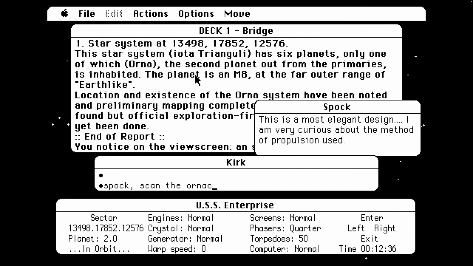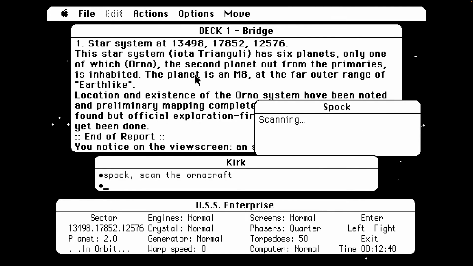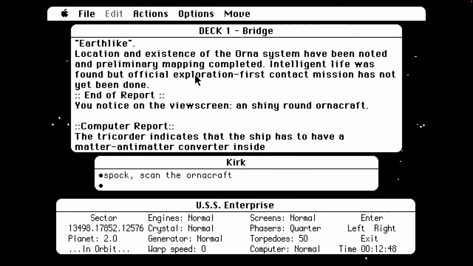It's Ornicraft in the manual, but I think it says a spaceship in the prompt here, so let's see what happens. Oh, Ornicraft, shiny round Ornicraft. Okay, I couldn't see it because of the dialogue window. Scanning. Scan data compiled. Okay. Let's see here.